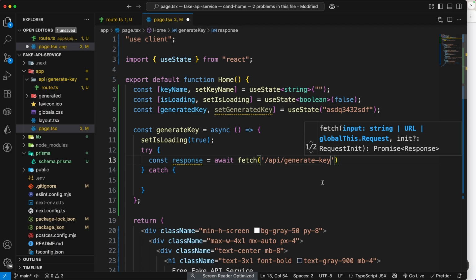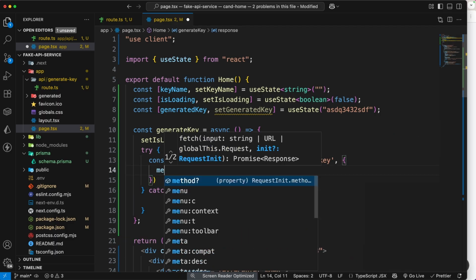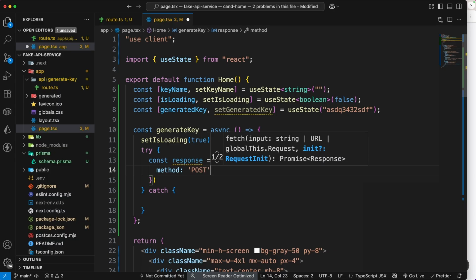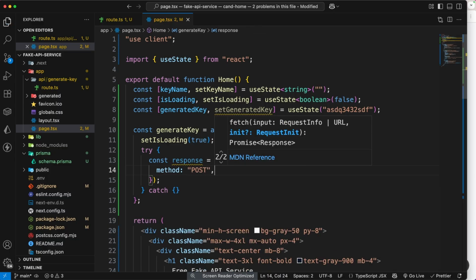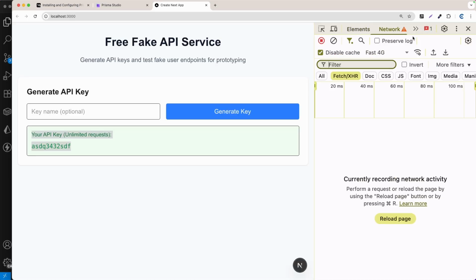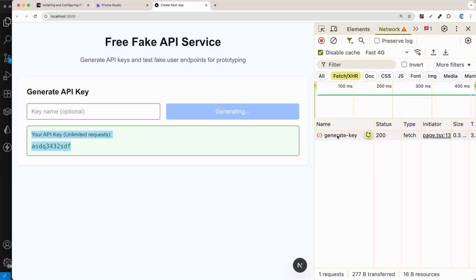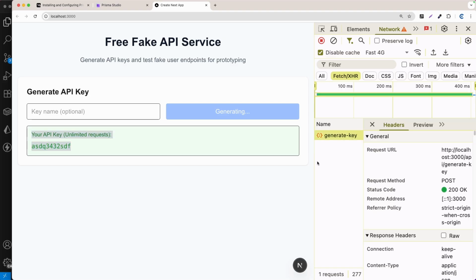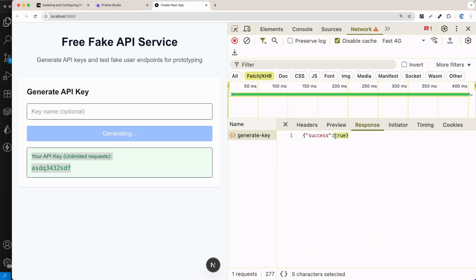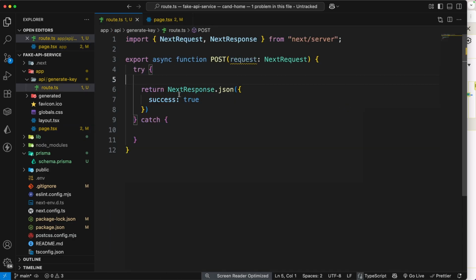And then here, I'm going to send some data. So the method should be POST. And for now, it's fine just like this. So let's just click that. I hope we have some response on the network, right? So let's go to network, and if I click generate key, as you can see here, we have the generate-key, and this is basically making a POST request on the API right here, and then the response should be success true. That's why in here we're setting that to success true, right? So this works pretty cool.